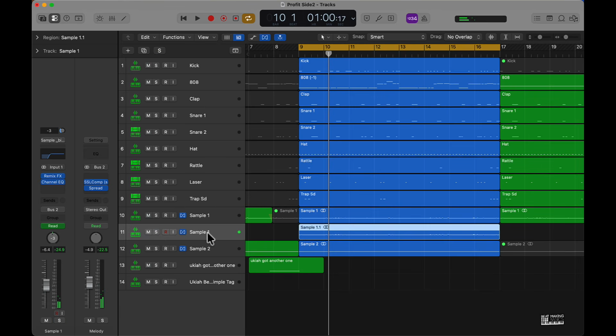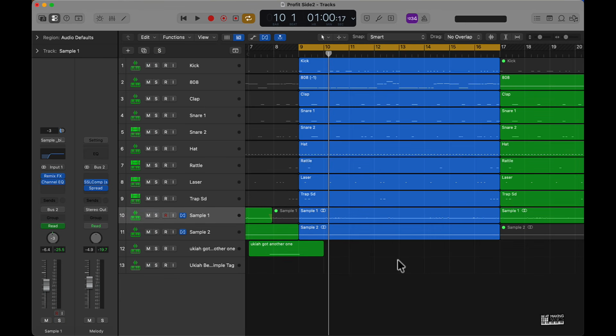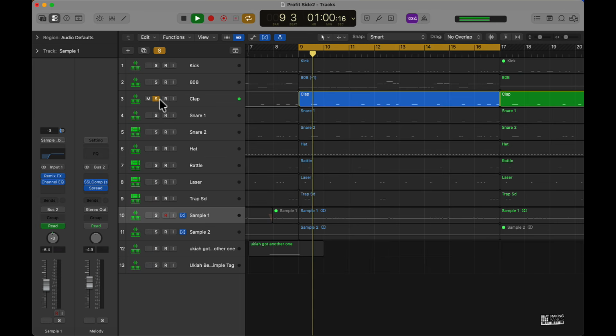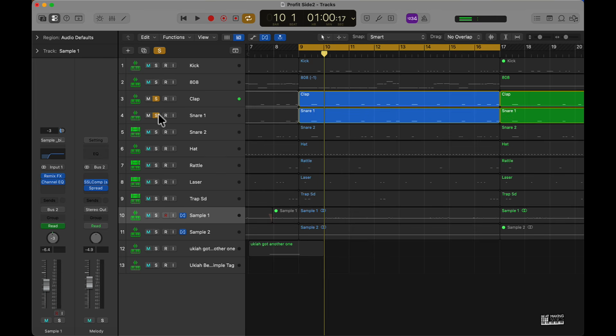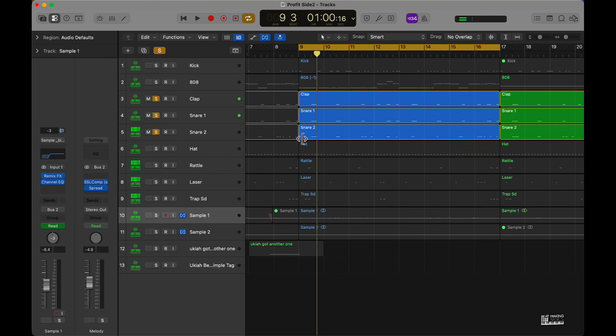So that's how we got started with the actual melody. From here, we're adding some basic clap sounds, a basic snare, and then I got fancy with this third snare or second snare.